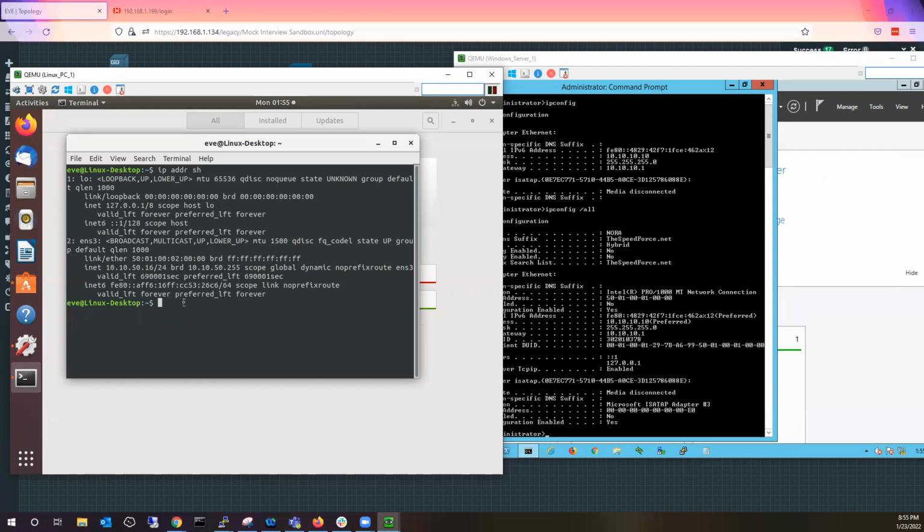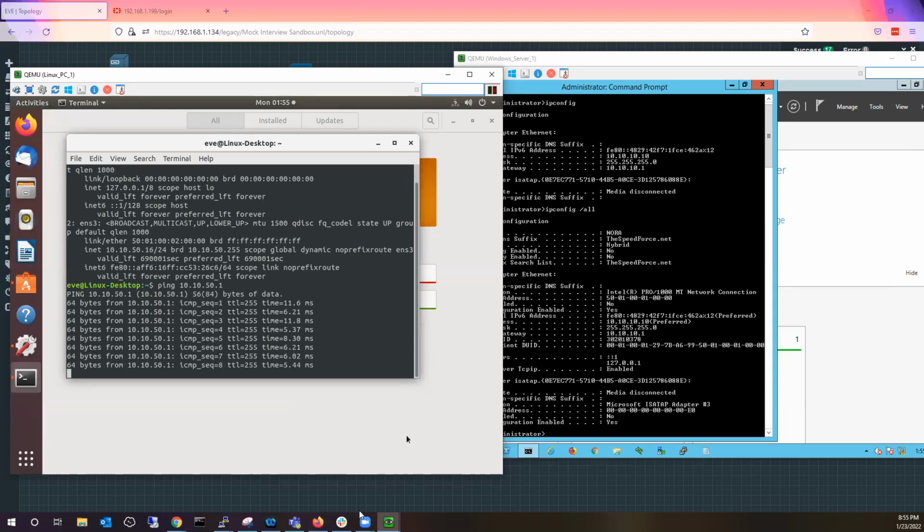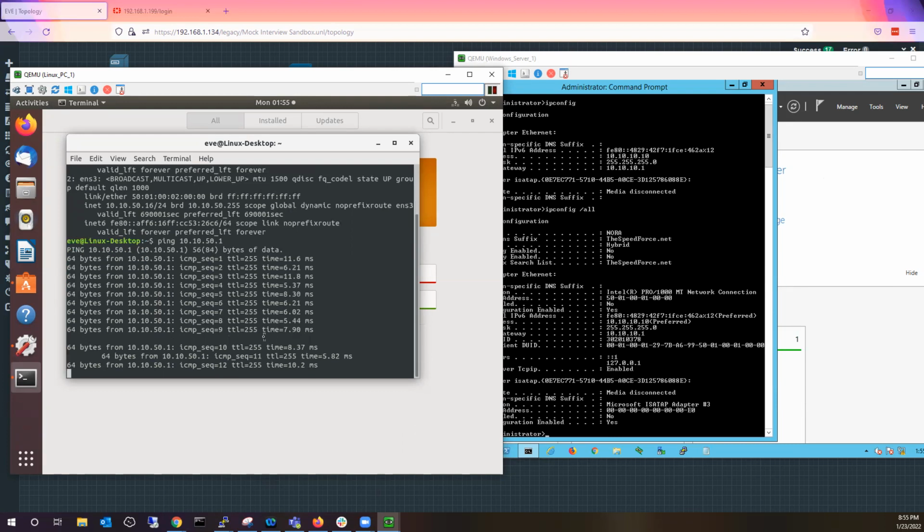So Courtney, here's what I want you to do. I want you to ping from the Linux PC 10.10.50.1. See if that works. Boom. And it is able to connect with it. Okay. So we confirm that it's able to reach its gateway. So we're good there. So awesome.